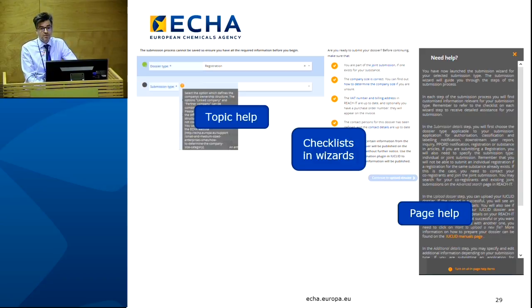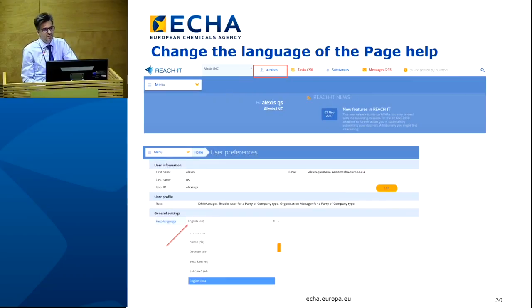You can change to your preferred EU language. By default it's in English, but you can change it. For changing it, from the main page of ReachAT, you go to the user name, in this case my account, Alexis QS. You go there, and then in the next page, you will be able to change the language to your preferred EU language. So use that functionality as well if you think it's easier to understand in your mother tongue.